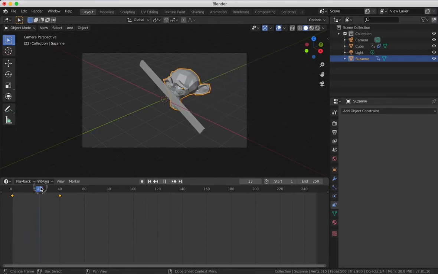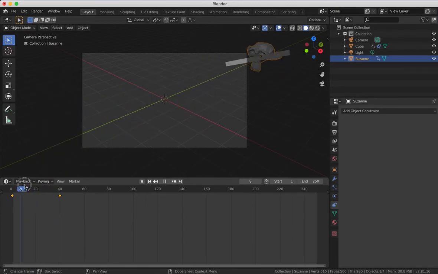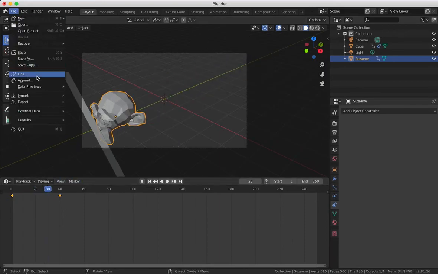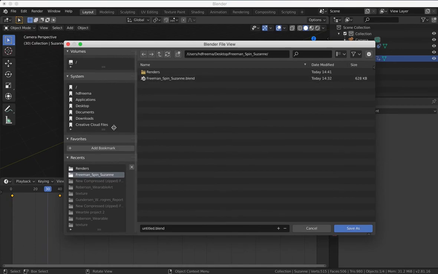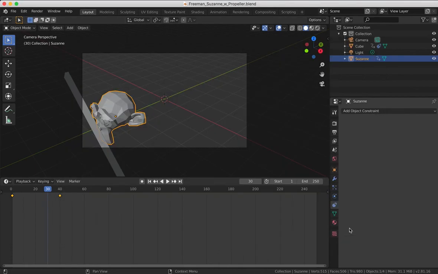Now, because some of you are running on really older computers, I'm not going to have you render it. So just go ahead and save this file as your last name. I'll save it to my desktop. Suzanne with propeller. And then save. And then just upload this .blend file to Canvas.